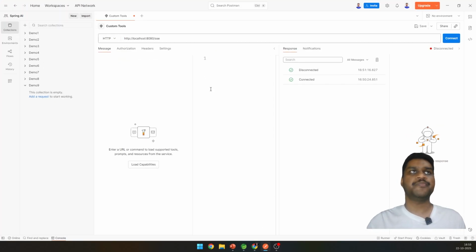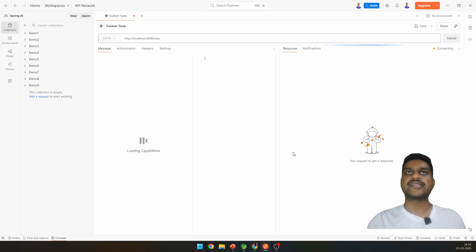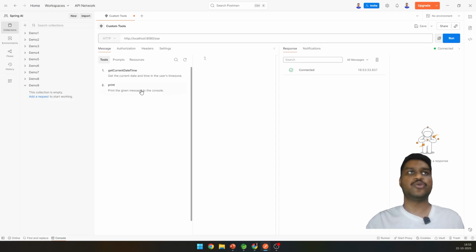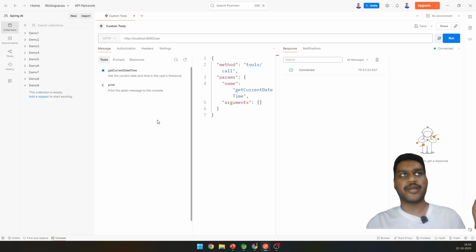Now let's go back here and click on connect again. Here you see it is connected, and under the tools you will see we have these two names, this name and this description. This name and description you mentioned on the tool, but see, you are automatically getting it here.